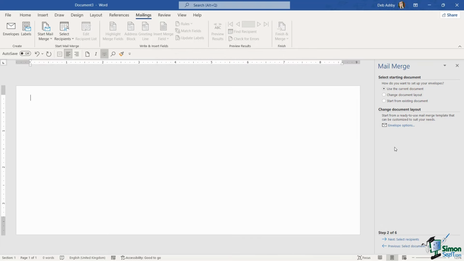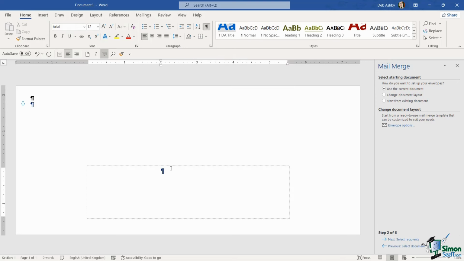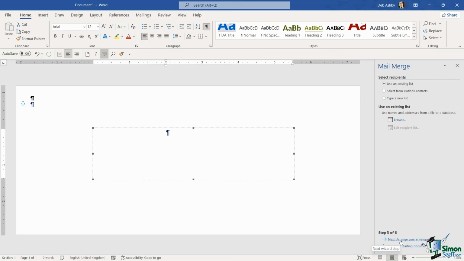Now notice as soon as I do that, I get a completely different layout on my page. So this now looks more like an envelope. Now, this is quite hard to see because I don't have my show hide markers turned on, but if we turn those on, can you see that I have basically a little text box in the middle here? Because in general, your addresses are going to go in the middle of your envelope or in the middle towards the bottom. And you can move this up and down depending on where you want that address to appear. So let's just put this somewhere in the middle. And I think I'm just going to drag it to about there. So let's move on to the next step.